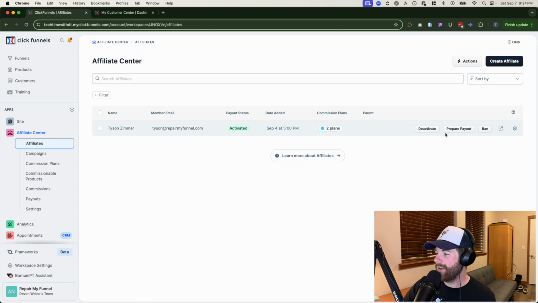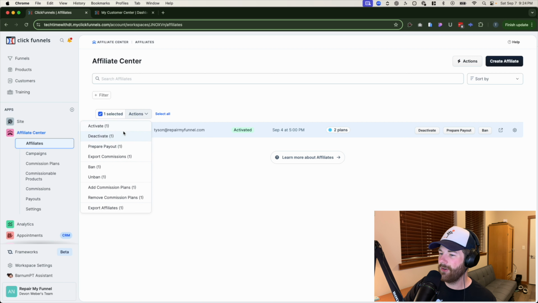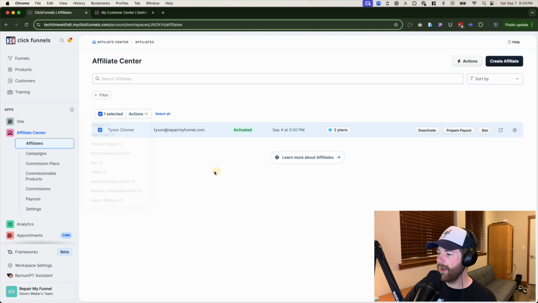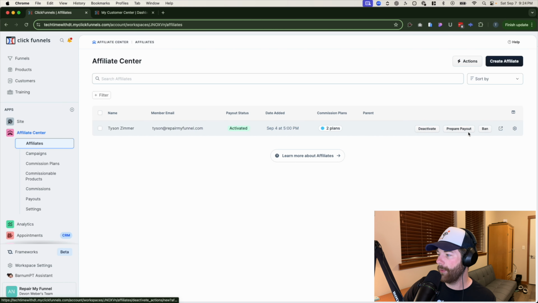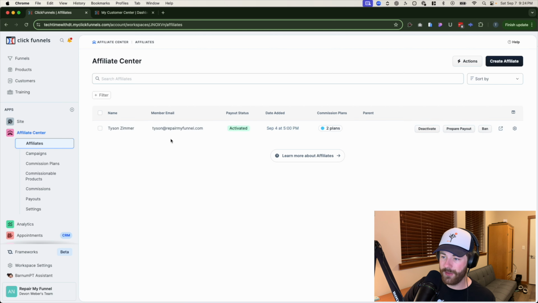So these are going to be the same thing that we kind of saw over here in the drop down. When we go over here and select actions, right there, this is allowing us to do these actions right here on a mass scale. So you don't have to do it one by one. But if you want to do it just for a specific affiliate, technically you can go over here and just click on these buttons, right? So if you want to deactivate an affiliate, if you want to prepare a payout for somebody, or if you want to ban them, you can do that all from the right-hand side of the page right here. And it'll do the exact same thing. From here in the top right side of the screen, we'll see two other buttons.